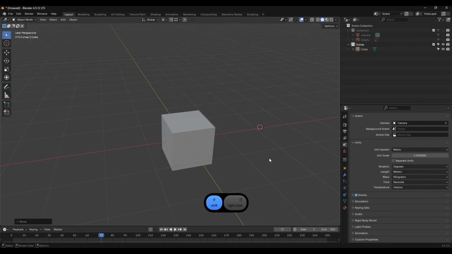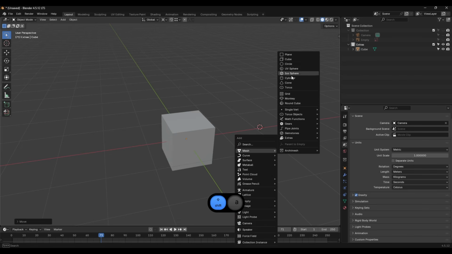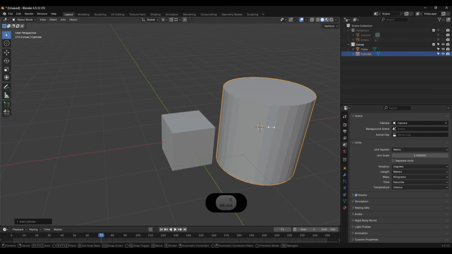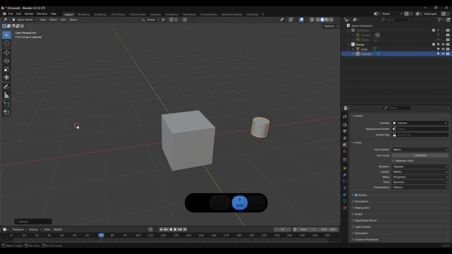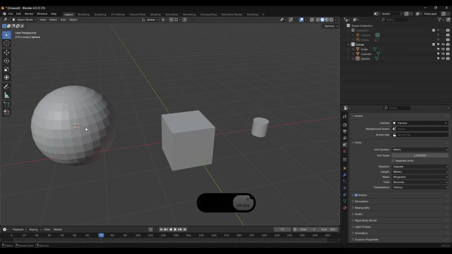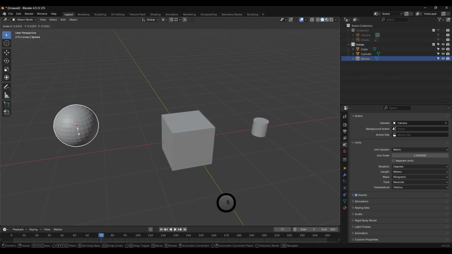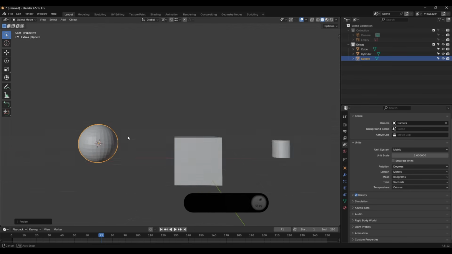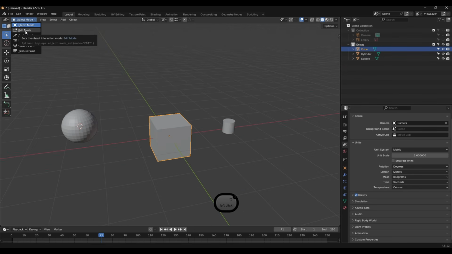So I'm gonna put this cursor there. I'm gonna choose a mesh, and you can see the cylinder appeared right there. Let's put the cursor there, and I'm gonna put a UV sphere there. Perfect. Okay. So we are now in object mode.